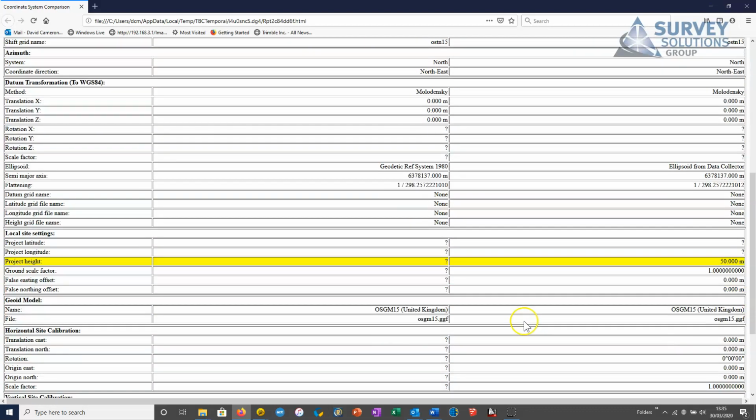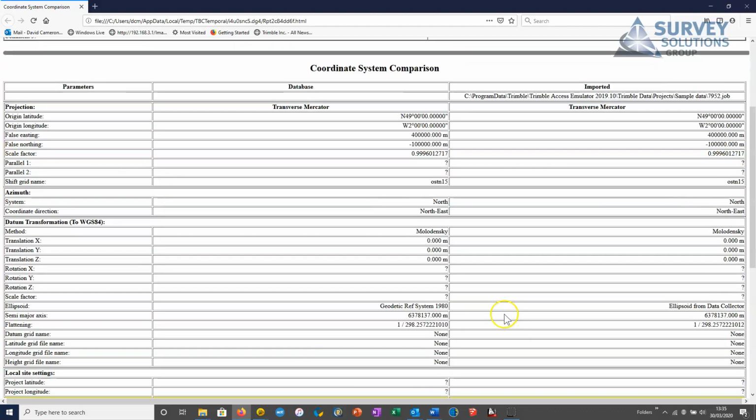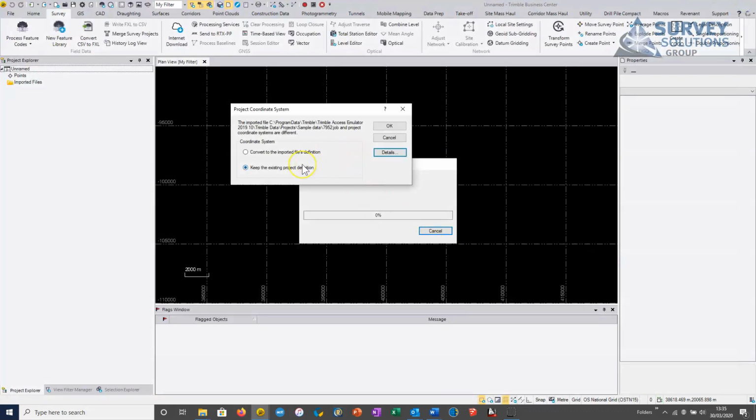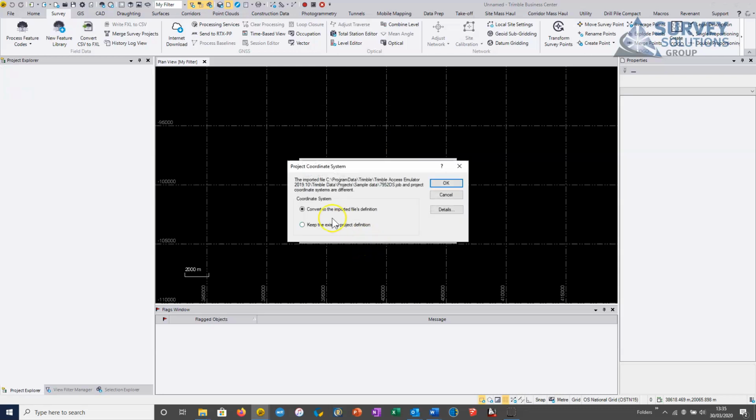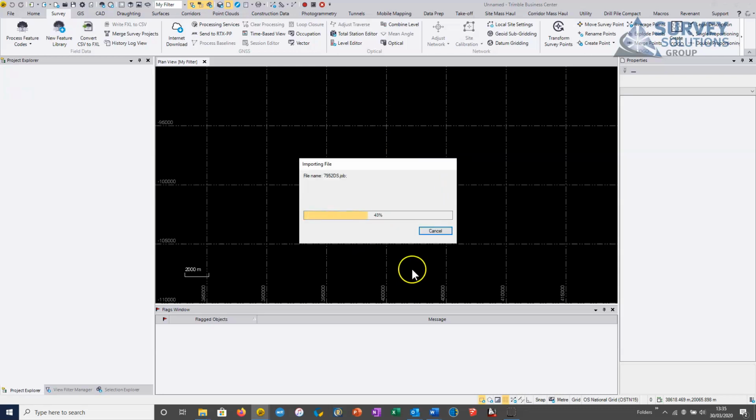Now, project height is a setting that's actually not very important most of the time for surveying in this country, where elevations are generally very small. So we can just say keep the existing project, and I can say OK to that. And for the second job, I'm just going to keep the existing project, so it remains at Ordnance Survey.